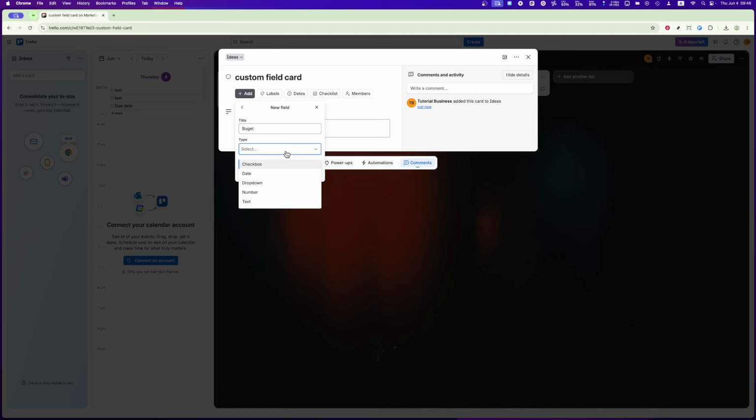If you need a space for short notes or manual labels, choose the text field. For numbers such as costs or quantities, select the number field. If you want a drop-down menu with predefined options, like high, medium, or low, go with the drop-down field. For simple yes or no tracking such as done or not done, choose the checkbox field. And finally, if you need to track deadlines or milestones, the date field is the perfect choice.